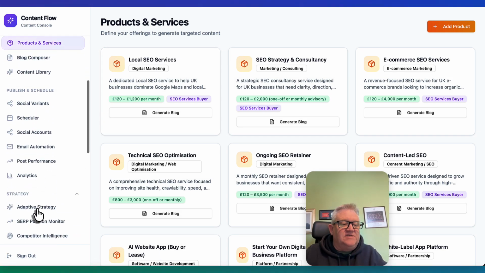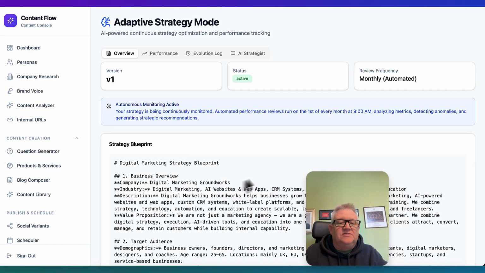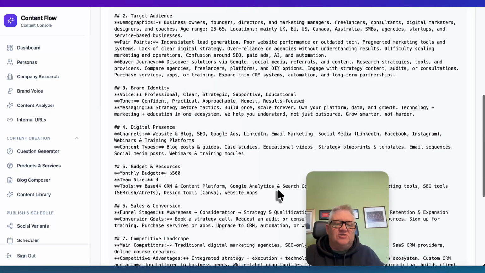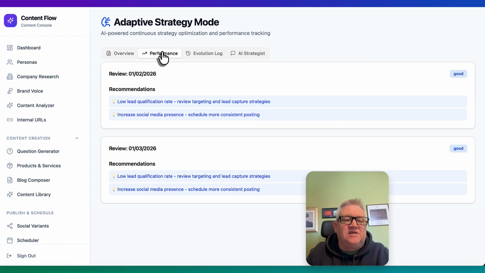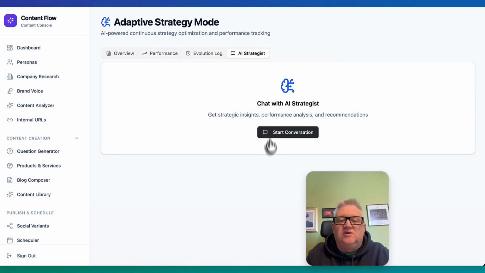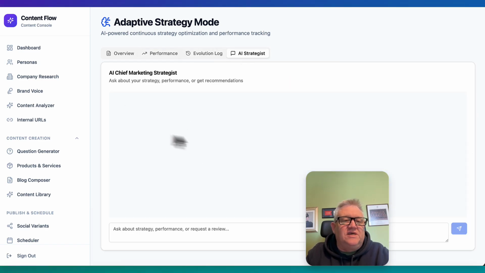Last and final part of this is the adaptive strategy. So we'll put this section in here. When the documents go out, at 9 o'clock on the 1st of every month, it will analyze the data that's gone out, and then it will adjust this blueprint strategy for you. So that's the purpose of it. And obviously you can then start to see performance over time. It'll give you recommendations, logs, and you can actually have a talk with the AI chief marketing strategist on what you should do next. So this is all about content.